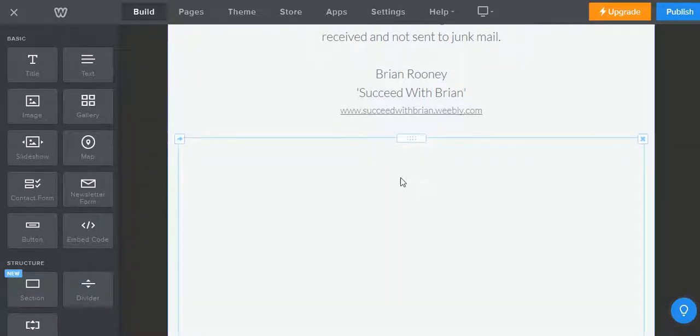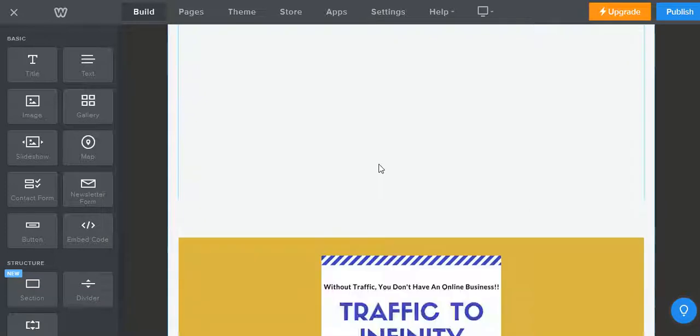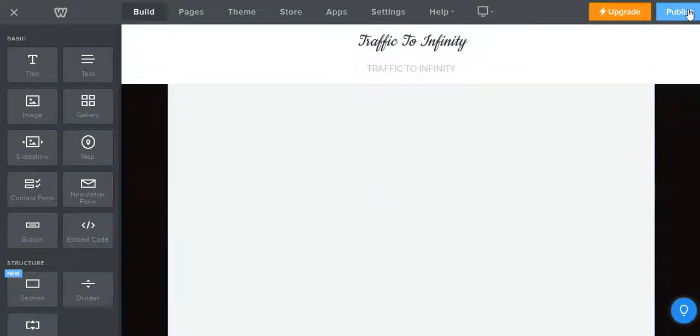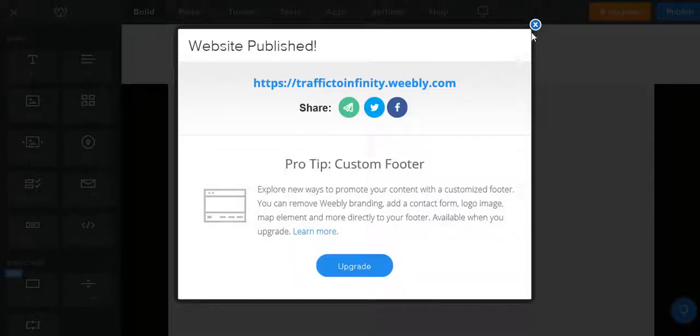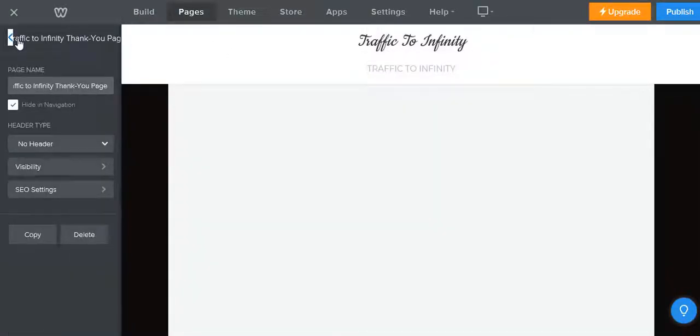So that's in there. Now it doesn't always show, the form doesn't always show up on Weebly until you publish it, so we can do that now. So we go to publish, which has now been published, and I also want to get the name of that page, which is Traffic to Infinity.